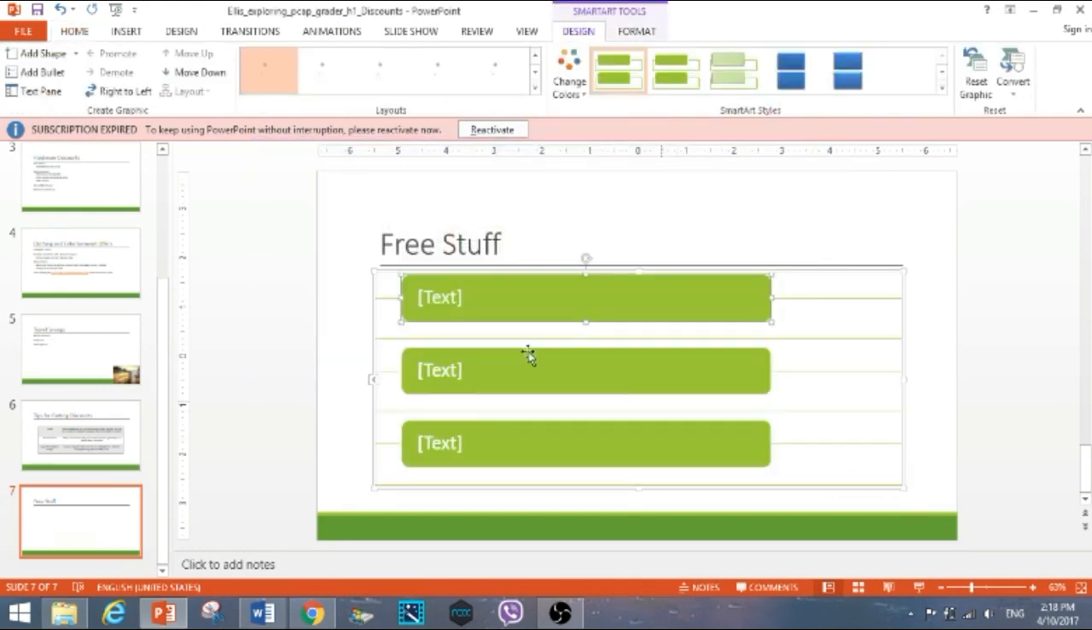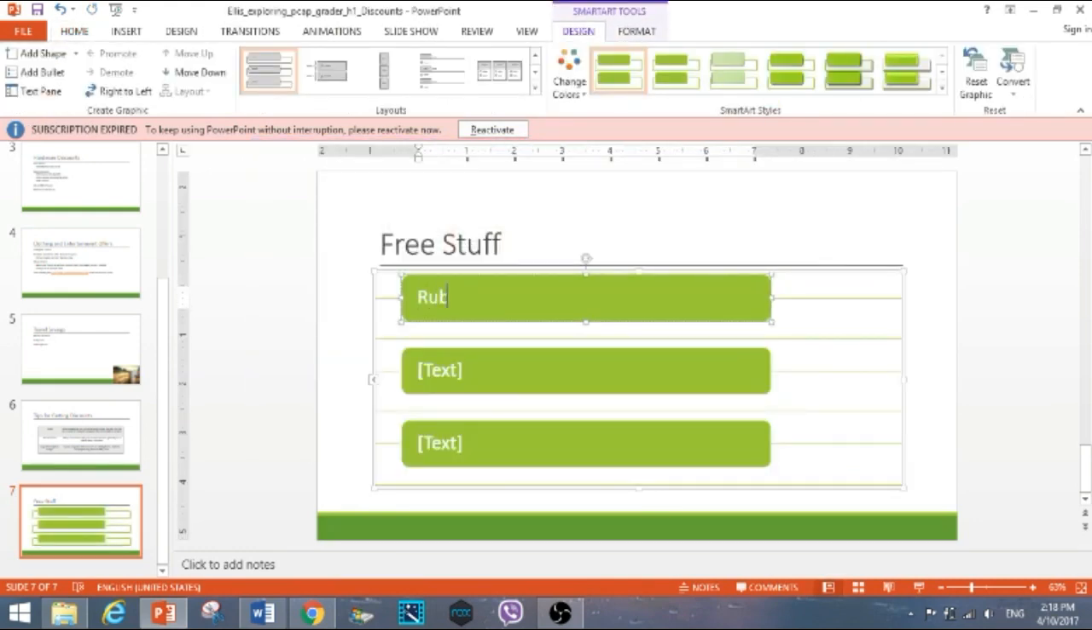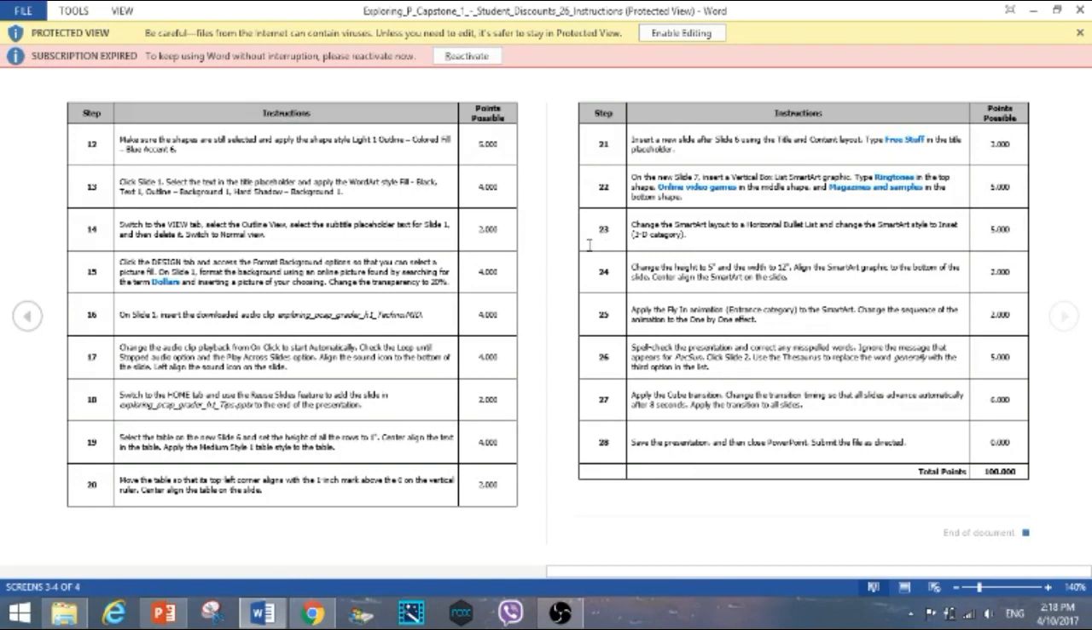So I'm gonna go right here, ringtones. Oops, sorry. Online video games and magazines and samples. Alright guys, so we're down to the last few steps.